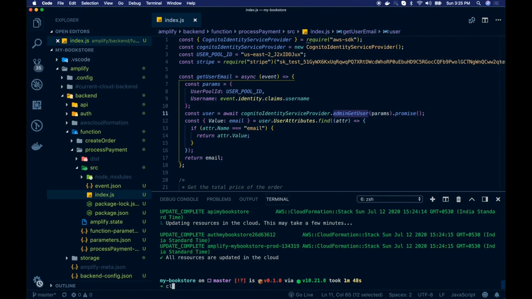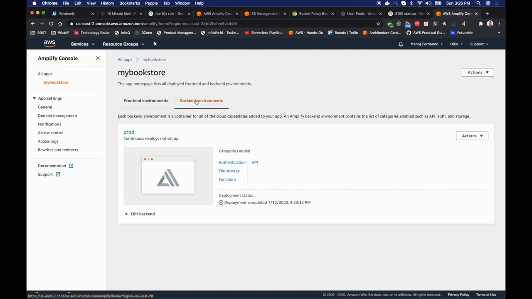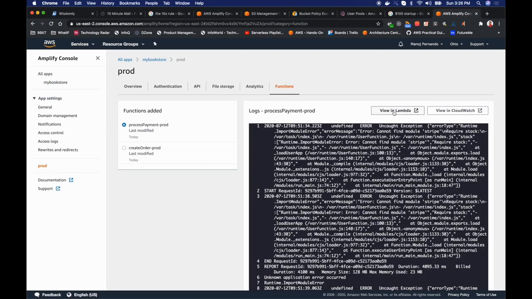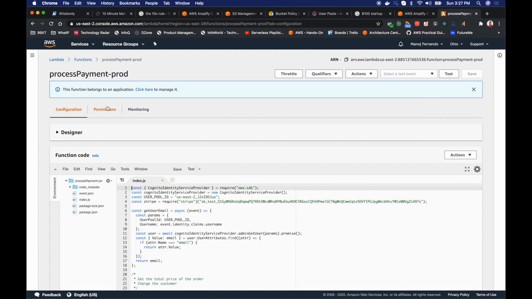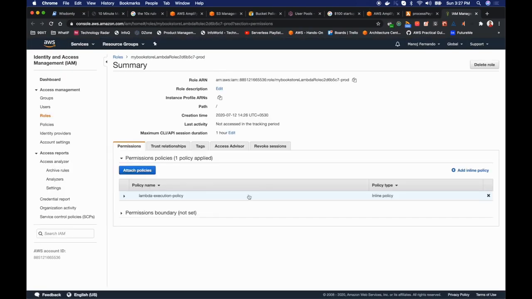So let's provide the permission. Amplify console, backend environment, functions, the process payment. I will click view in Lambda so I can see the role that is currently attached to this, and then I can add that additional permission to it. And here's the code, and in the permission tab, this is the role that is attached. So I'll click onto this, then it will open that role in identity and access management, and I'm going to add an inline policy for that.